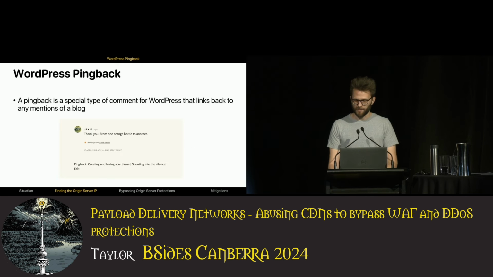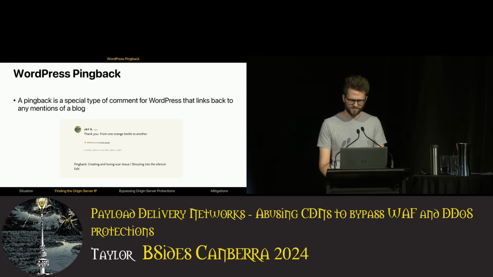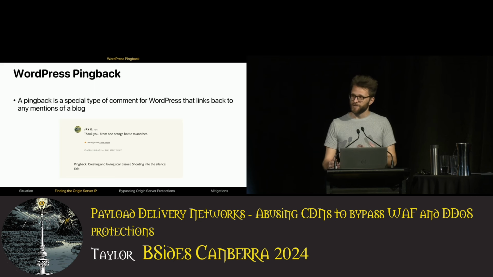Another example that's a little bit more specialized is the WordPress pingback. I include this in case anyone comes across a WordPress site, because it is on by default and it's a little bit strange, but also an example of how common functionality that's included can let you direct requests. A pingback is a special type of comment for WordPress that links back to any mentions of a blog. So the idea is, if you make a blog and it gets popular and other people start mentioning you, you'll keep a record of that on your blog.